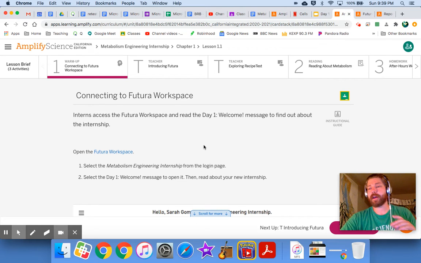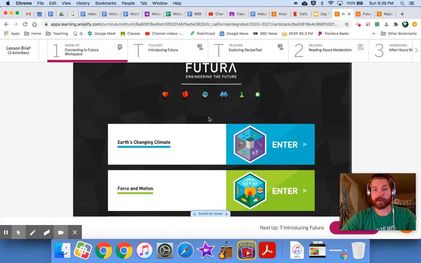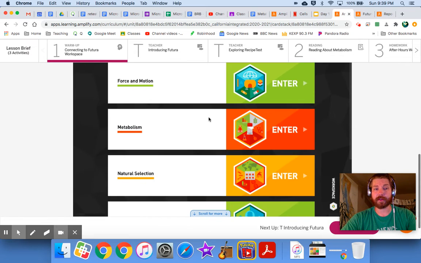Now, this is going to get a little bit confusing because you're going to be going back and forth between the Amplify space and the Futura workspace. You're going to have work to do in both, which is why it's very important for you to watch the videos and follow along with the instructions so you know exactly what you're supposed to do, okay? So when you open up the Futura workspace, it should look something like this. We want metabolism right there, okay?